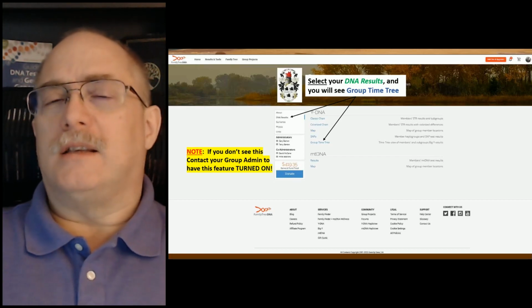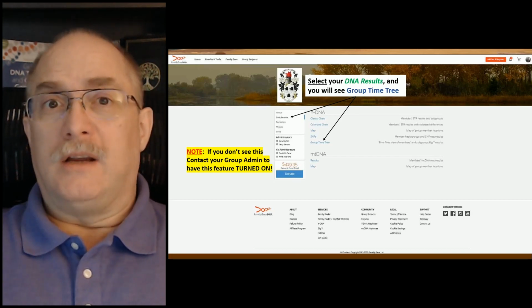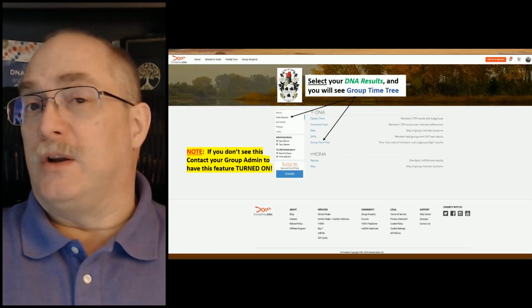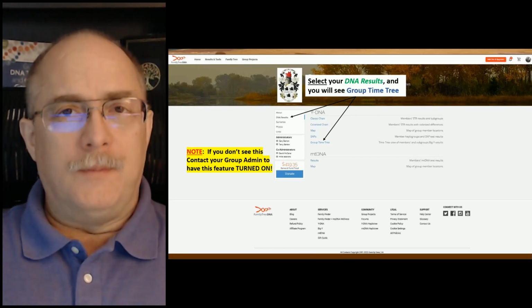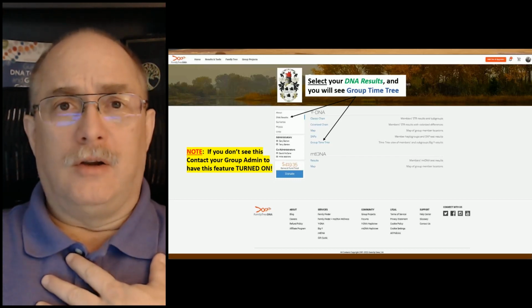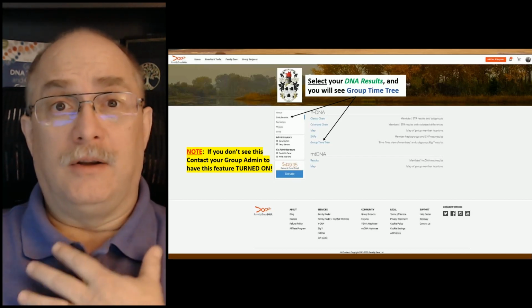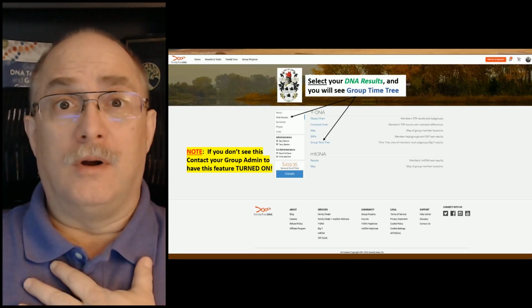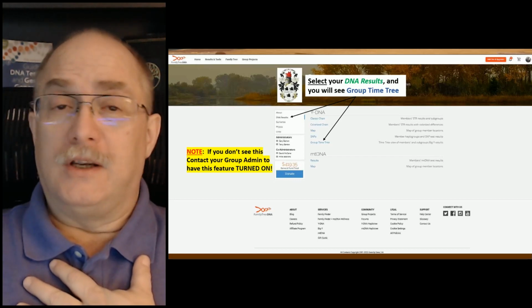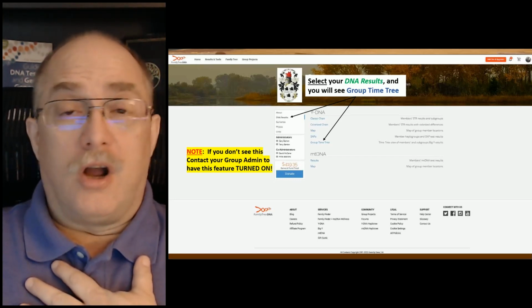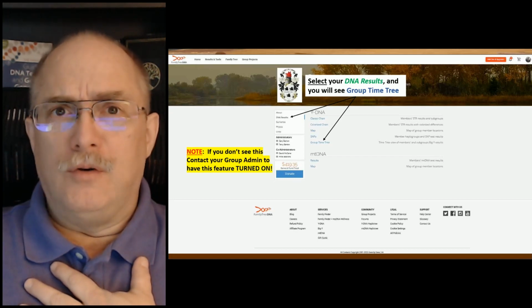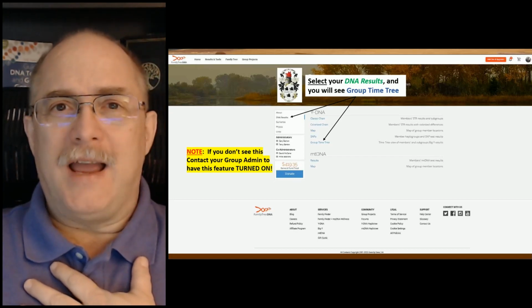If you do not see the option when you click on this, and you don't see the group time tree, or you click on that and you don't get any information, contact your group administrator. I have a couple of projects where I am an admin, one co-admin and one admin, and I have turned these features on. But if your project admin has not turned these on, you're not going to be able to look at this data. So if you don't see it, contact your group admin.